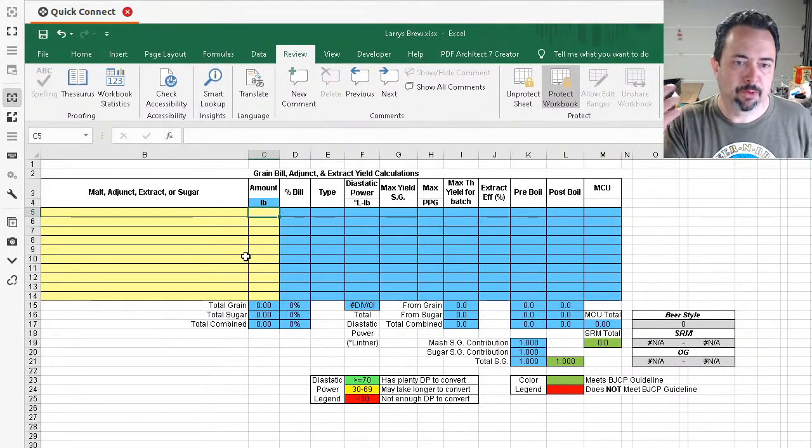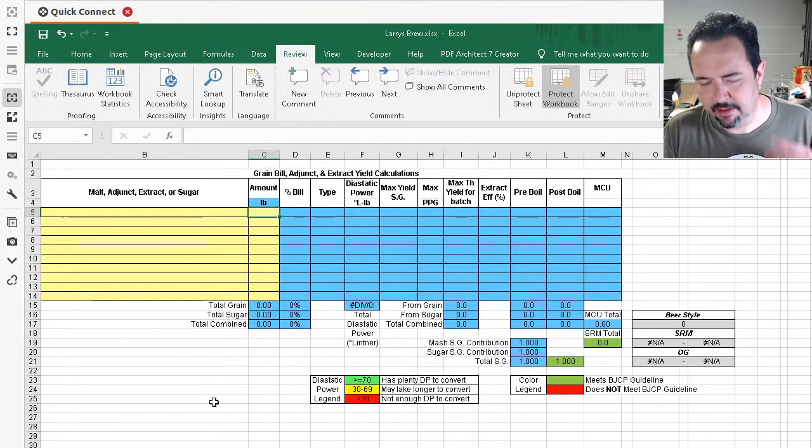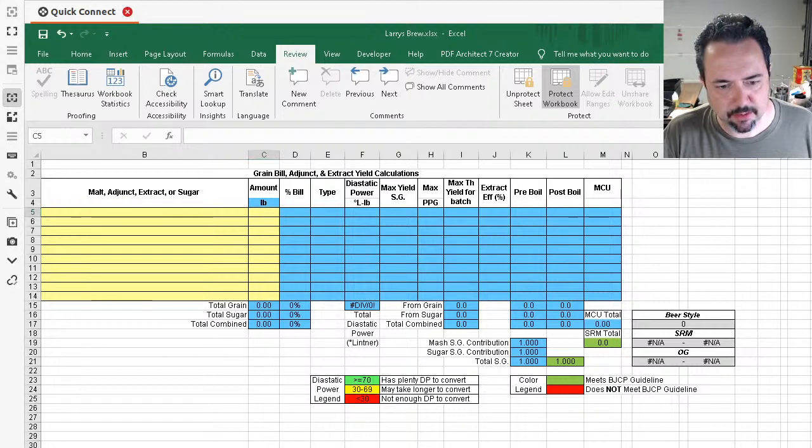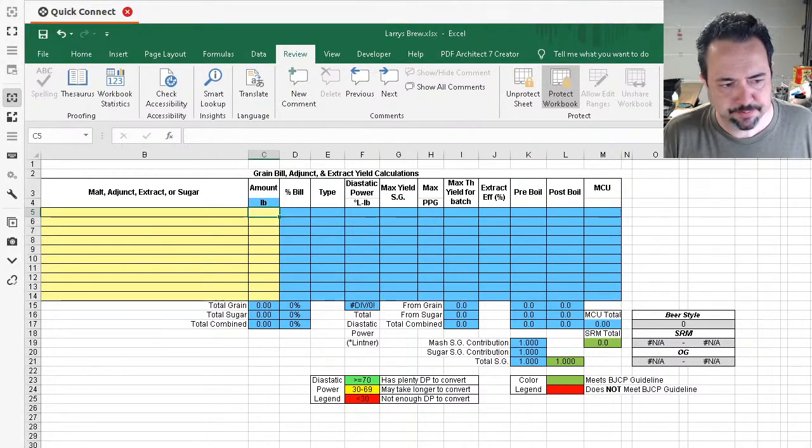So my brew house is set up to make a 10-gallon batch, I think. Now that I remember, I have a 10-gallon batch set up here, right? So 40 quarts is actually 10 gallons. That was my mistake. I think I said 5 before. So I'm doing a 10-gallon batch.